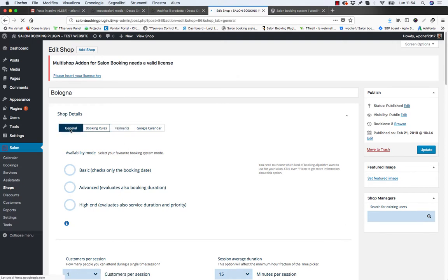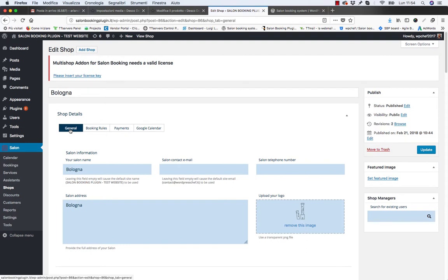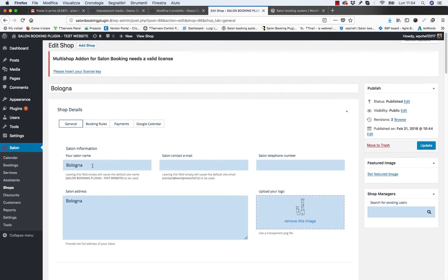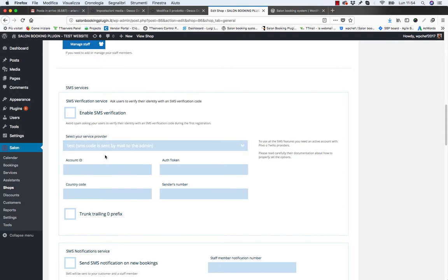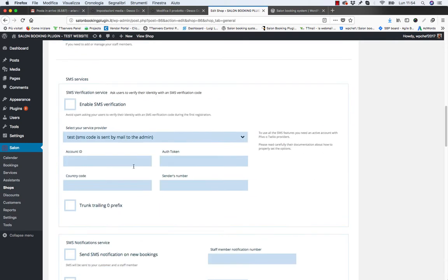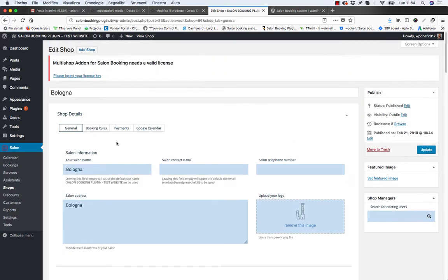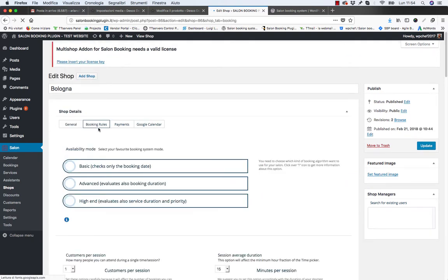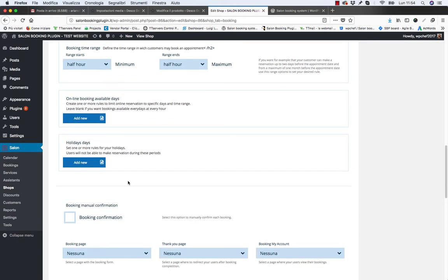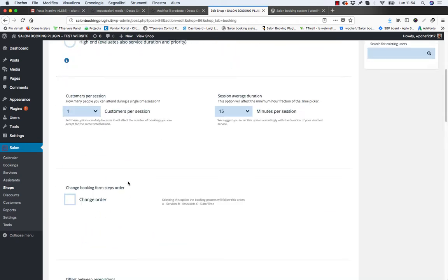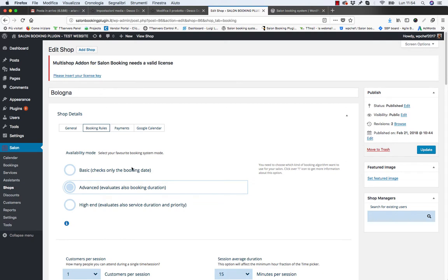For sure, when you create local branches of your salon, you need to set up the general settings, the address, the contact email, the settings for the SMS notification. Maybe you don't need to set up the booking rule options if they don't differ from the general ones.